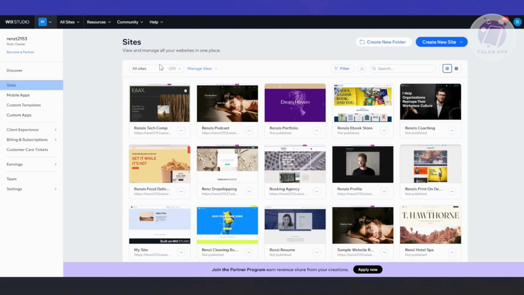Once you've done that, as you can see, I'm already in my dashboard. If you're redirected to your dashboard, go ahead and click on create new site at the top right. You want to choose Wix Editor. By the way, there are different tools you can access within Wix. If I'm not mistaken, they have Wix Studio as well, but that's for advanced stuff.